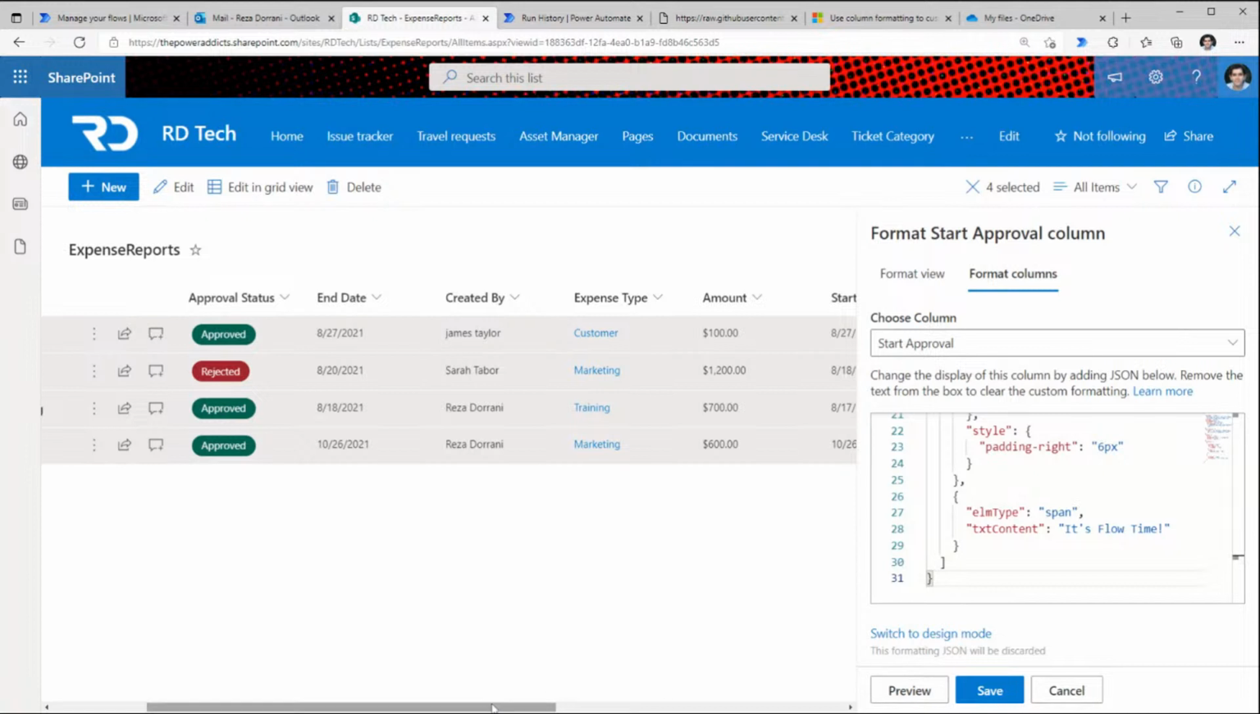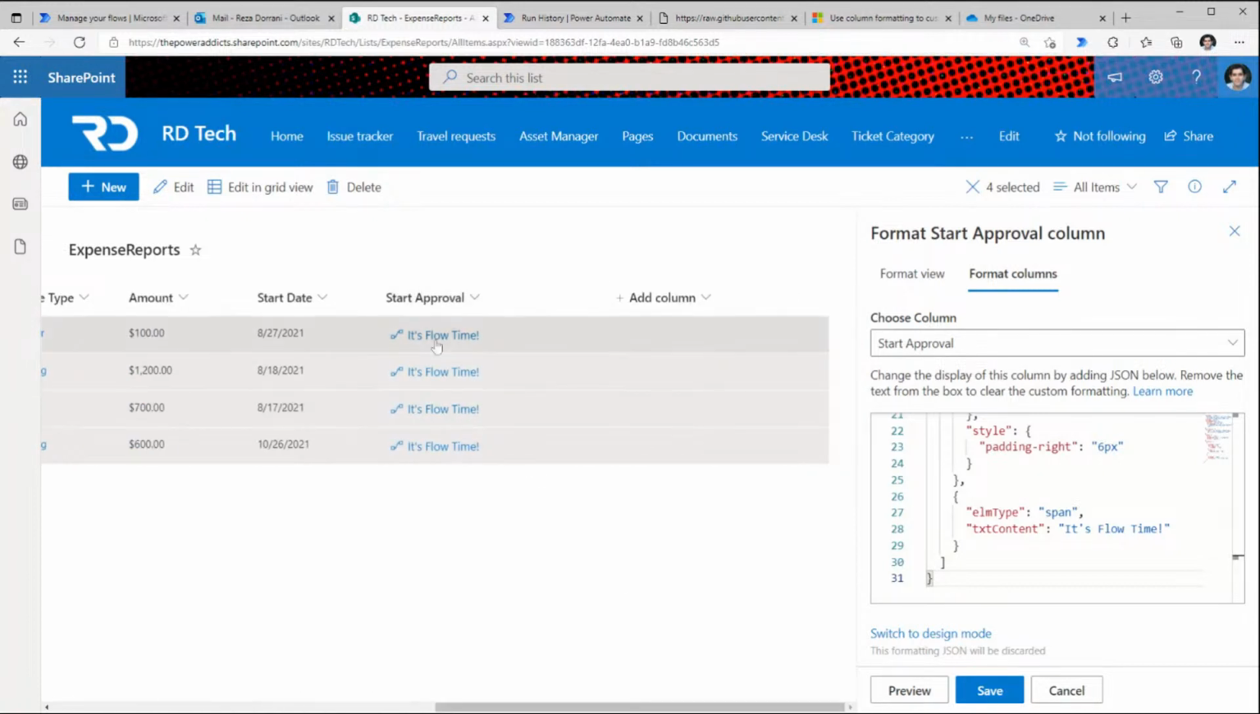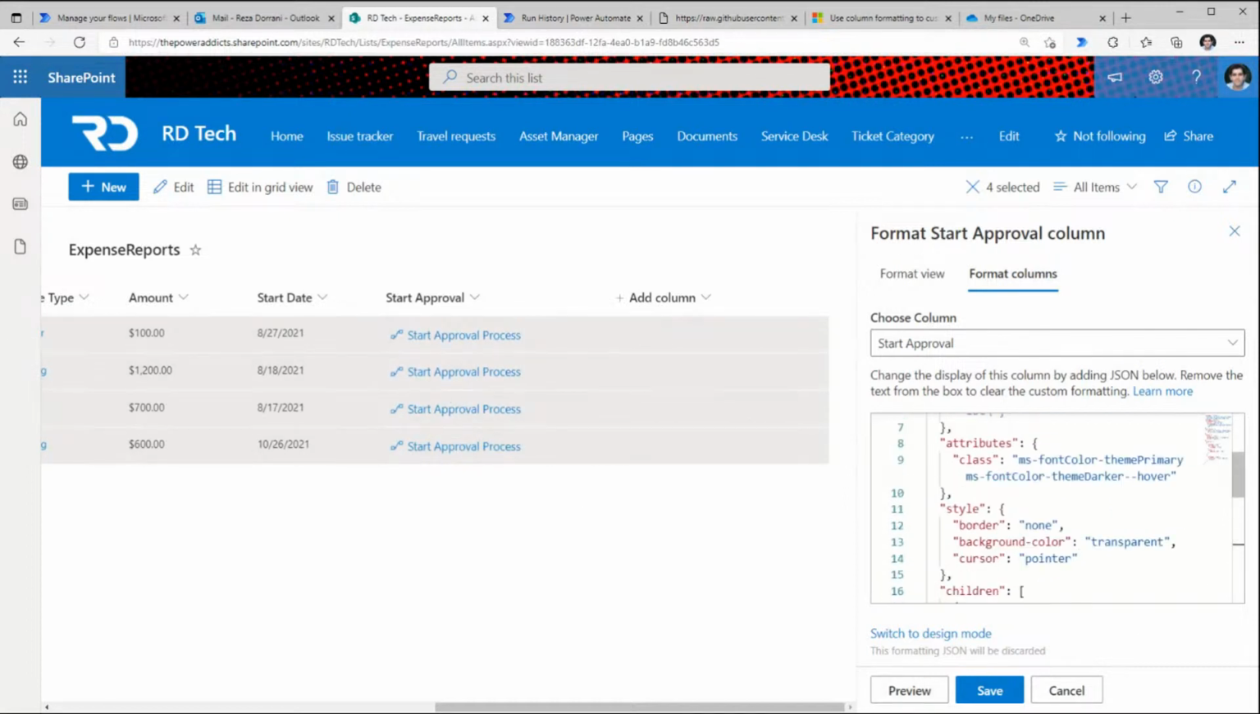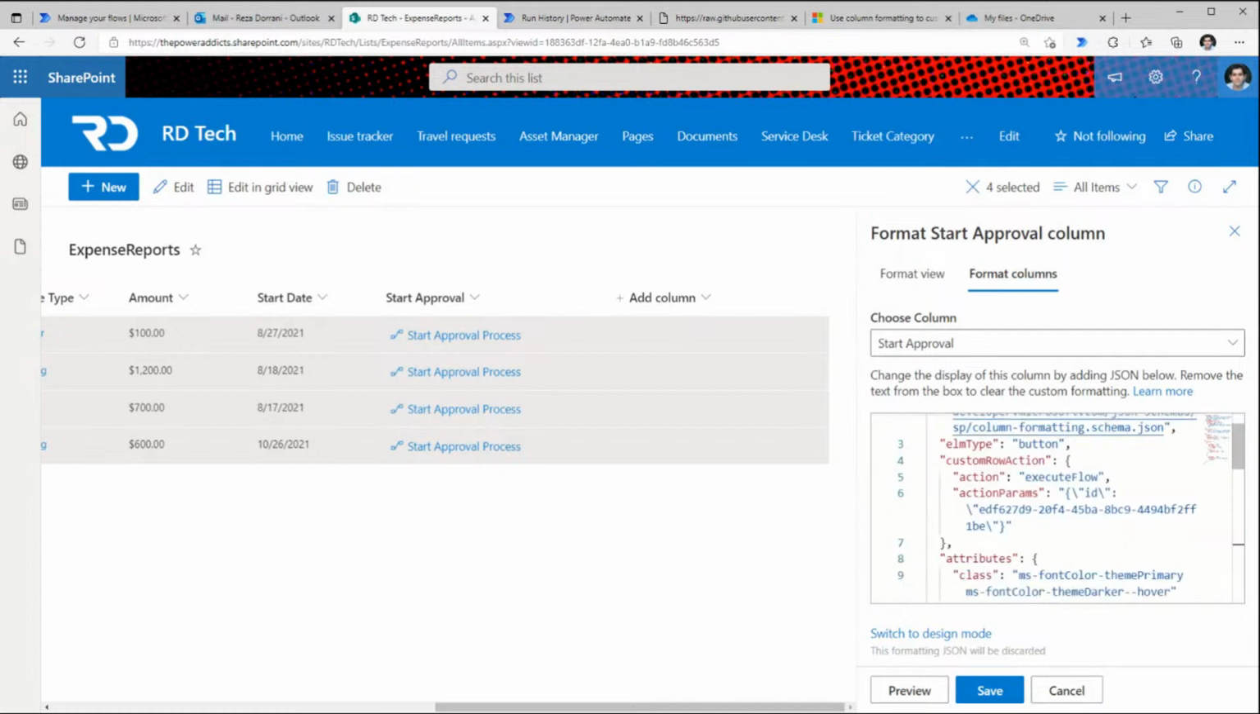And if I click on preview, you will observe right now it's showcasing a button that says it's flow time. So I'm going to change this. I want to call this start approval process. Right? Let's preview this. You see it says start approval process. And right here, what you need is the ID of your flow.